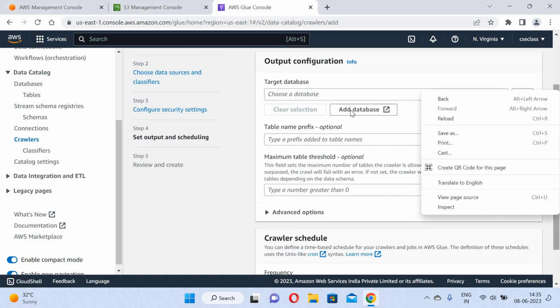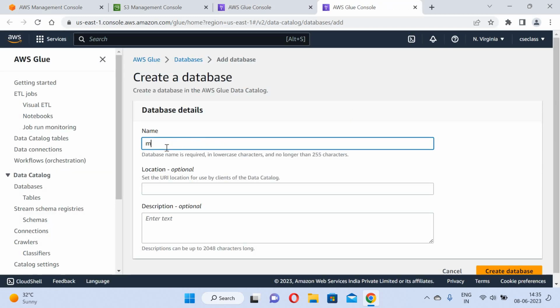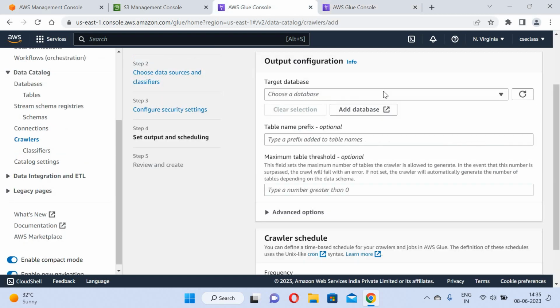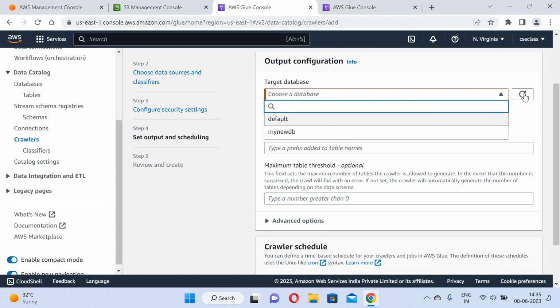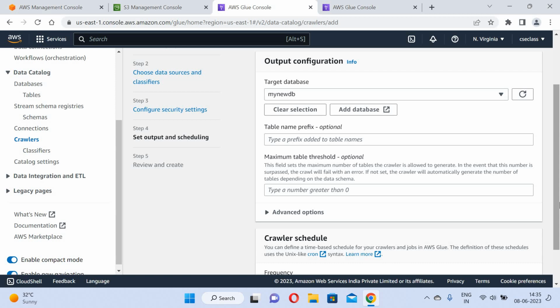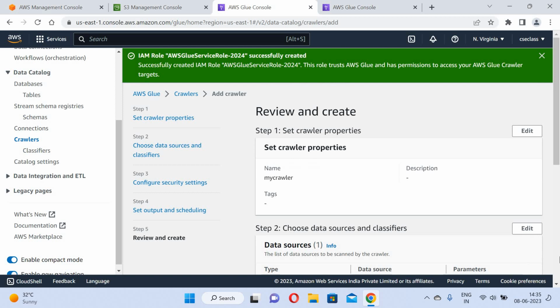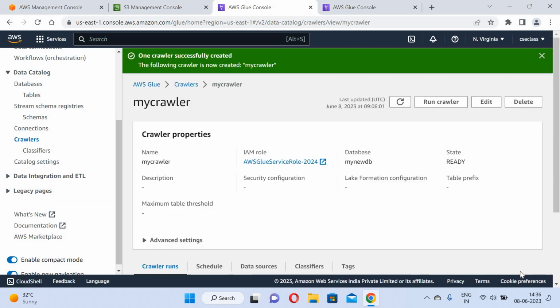Choose the database. Create a database over here. I'll say my new database. Create the database. After this we just choose the database over here. I will say next. So the crawler is set up over here. Run this particular crawler.